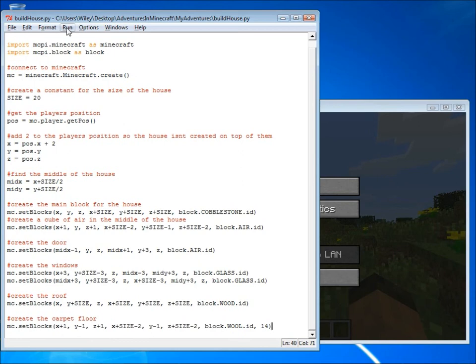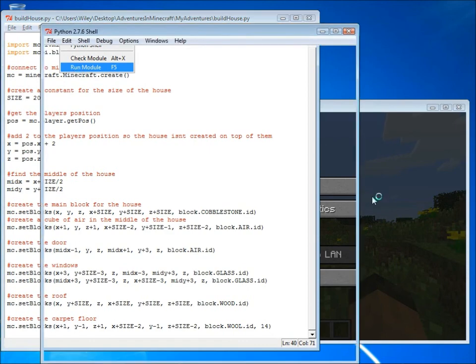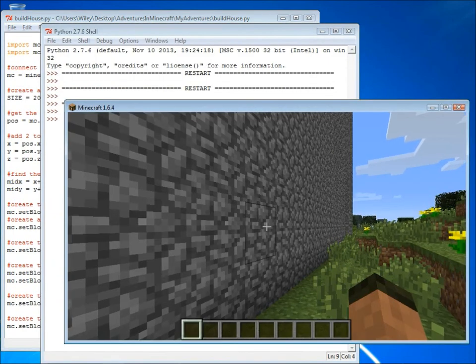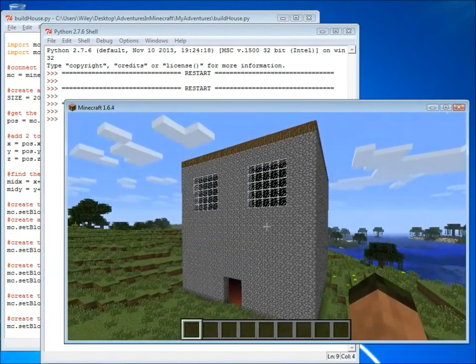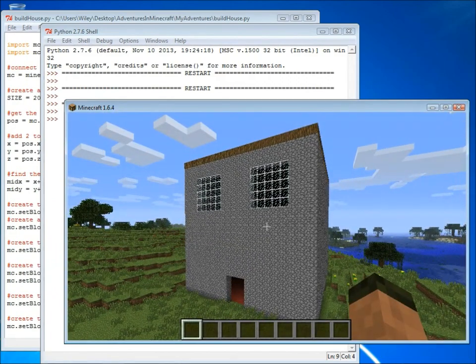So let's run the program and see what it does. Click run, run module, and step back to Minecraft. Instantly you can see the house created next to the player.